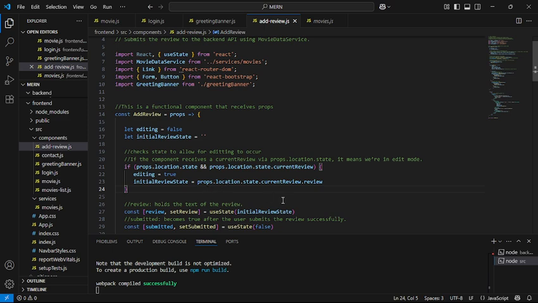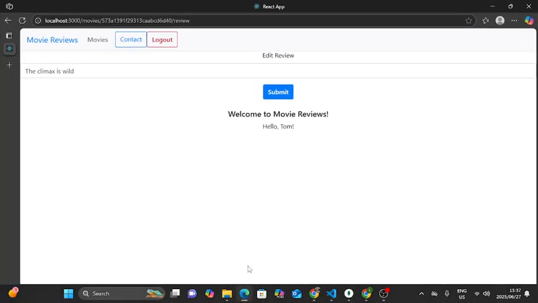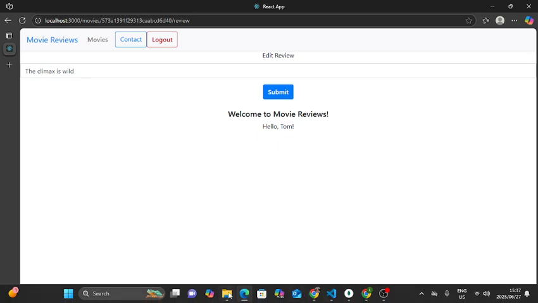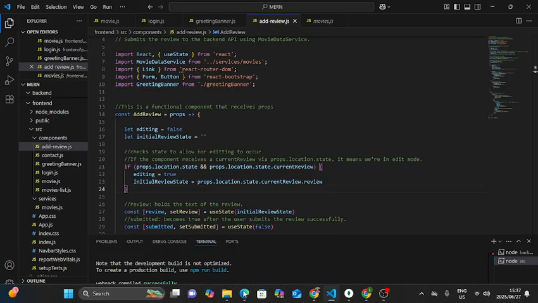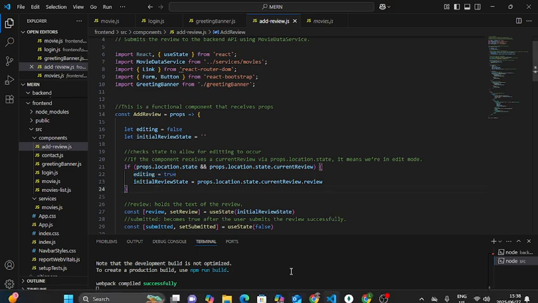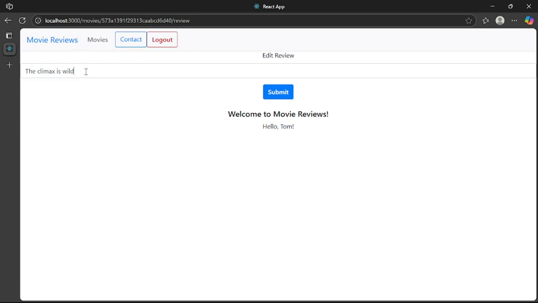I think it's saying that when we're on this form and there's currently a current review, because we see this data here, right? That's the current review with its data. That means when the current review is there, then editing is set to true. So that means we're in edit mode, because the current review is when the data is here.